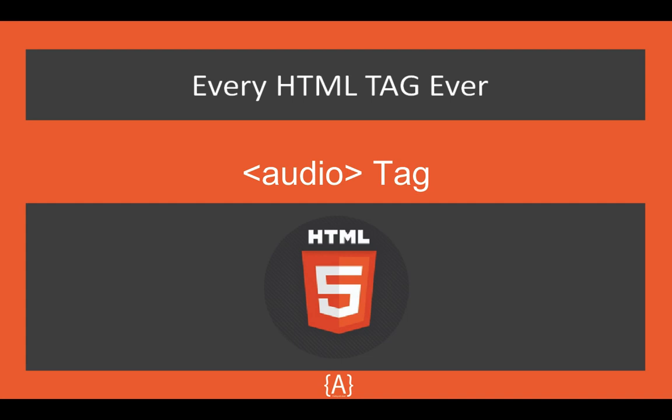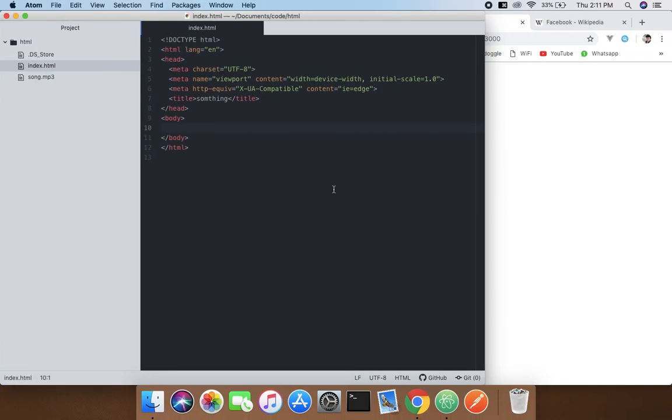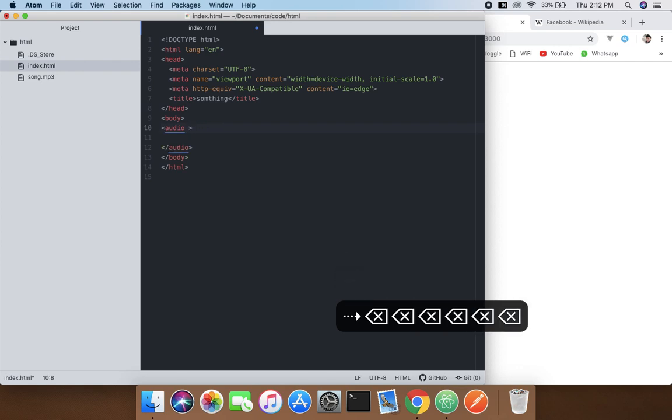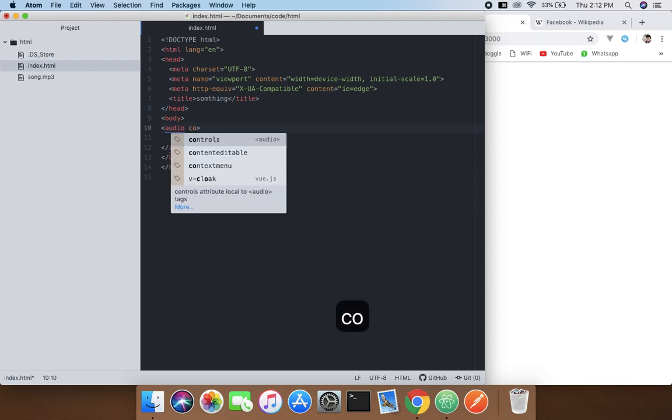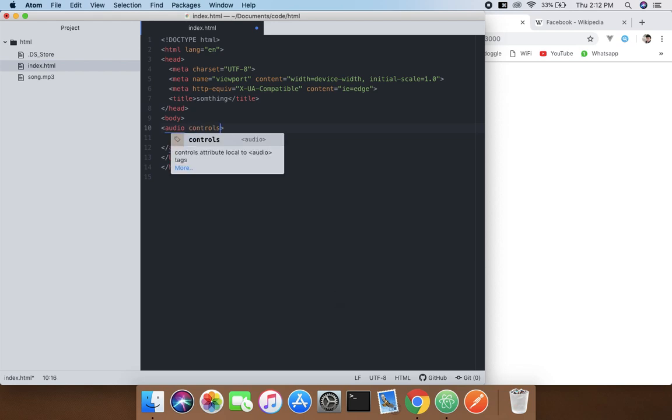Assad here, and in this tutorial I'm going to talk about the audio tag. So first, what we need to do is type audio. I'll remove the SRC because this is the way I'm going to do it, and type controls, and that way you have full control of it, and then use the source tag.